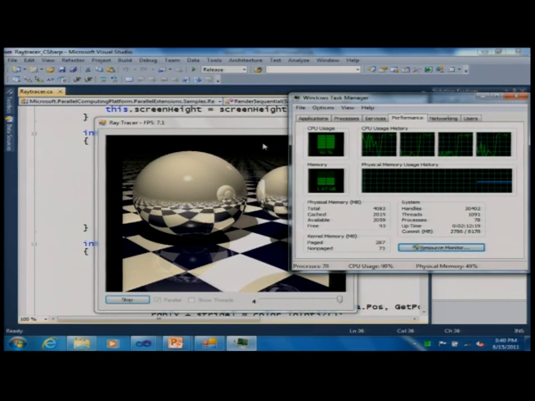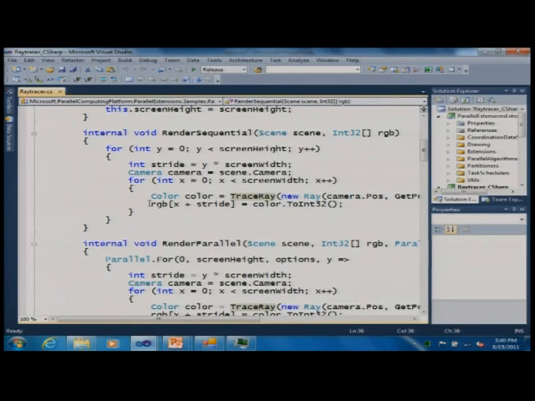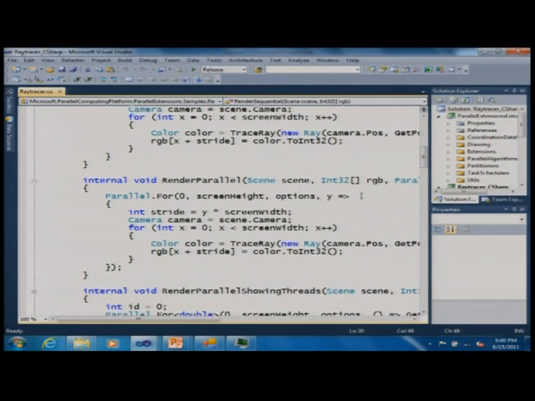And the nice thing is that if I look at the source code change between the sequential and the parallel version, the only difference is that in the sequential algorithm, I use the sequential for loop, and in the parallel algorithm, I use the parallel for loop.